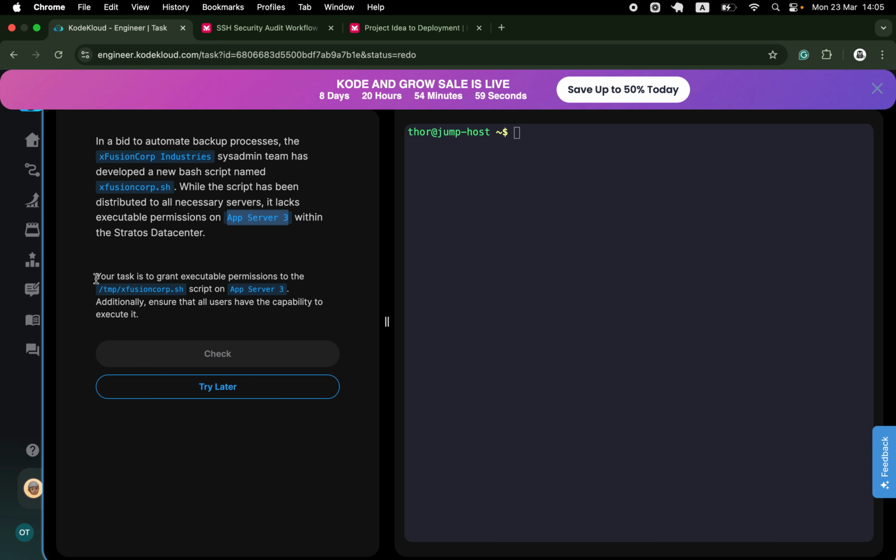Another one is our task is to grant executable permissions to the xfusioncorp.sh file. For that we have to make this script file executable, right? Even more than that, ensure that all users have the capability to execute it. So what does all users mean? It means all users have the chance to execute this file.